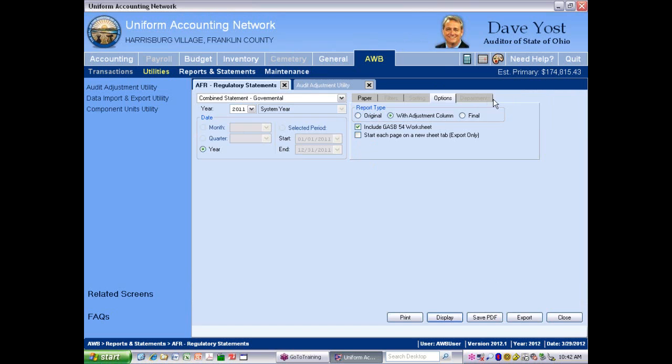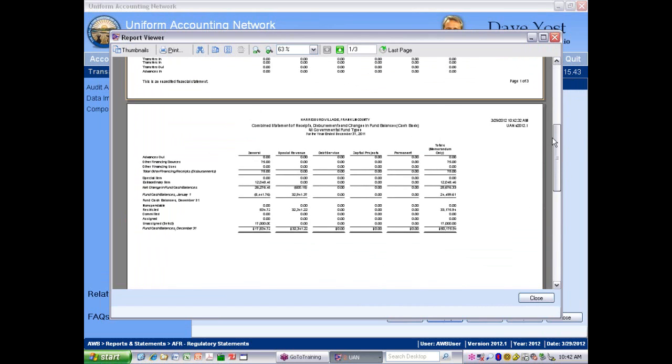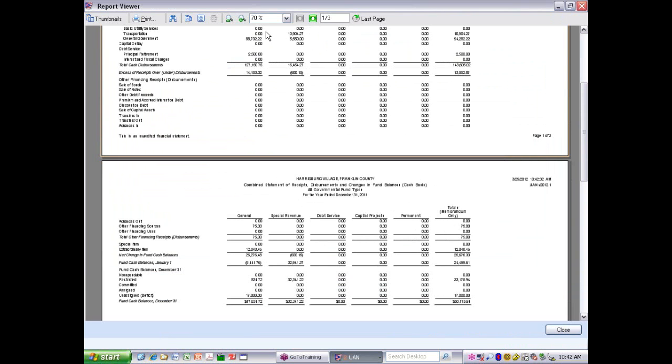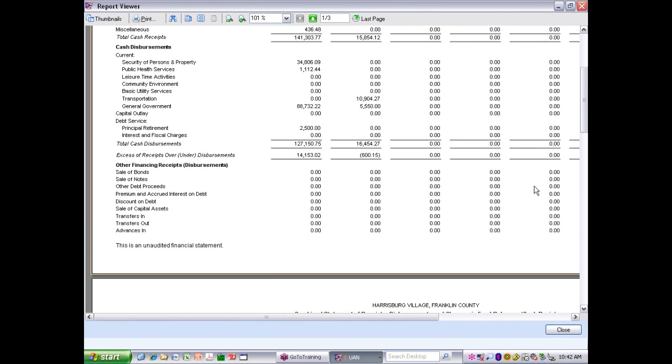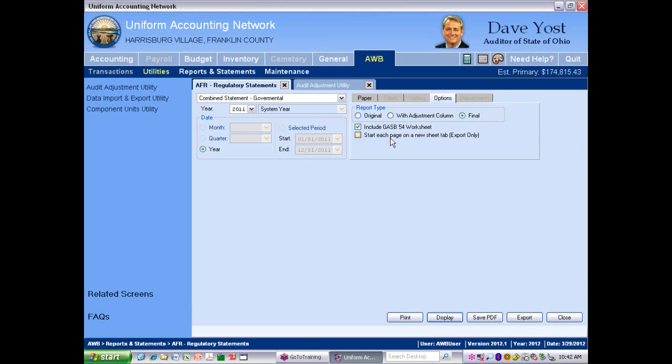Just to show you what the final would look like. You'll see that now you no longer have the audit adjustment column. And it just shows how the statement will look. And to show you the export, so this setting does nothing when you hit print, display, save as PDF. It's only when you use the export. So I'll show you one.